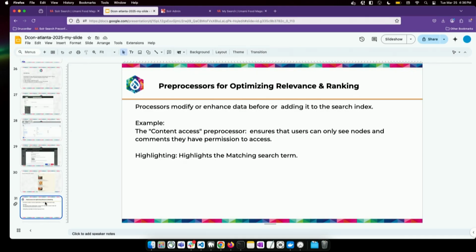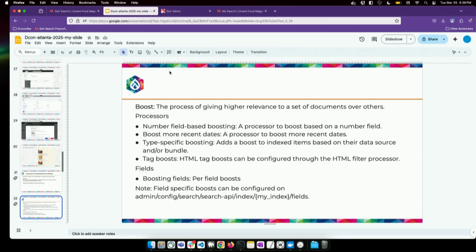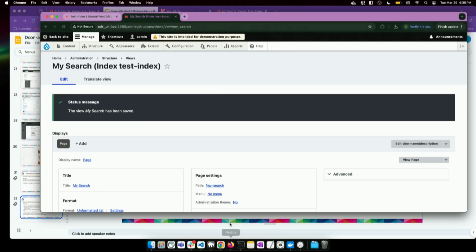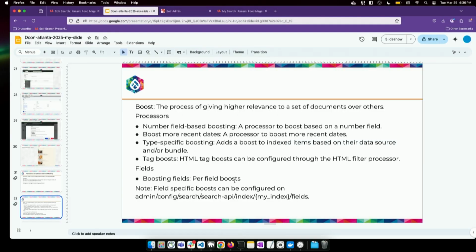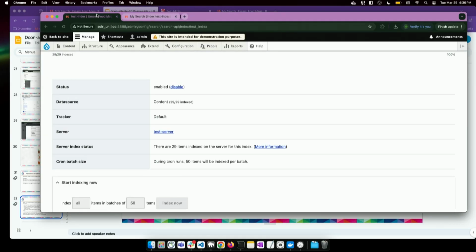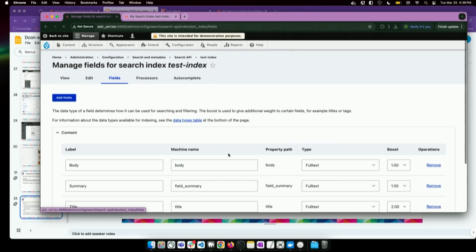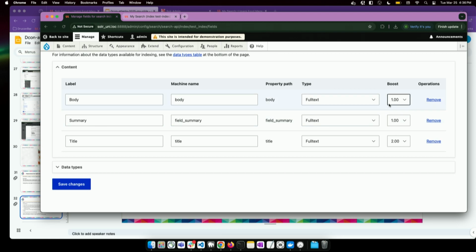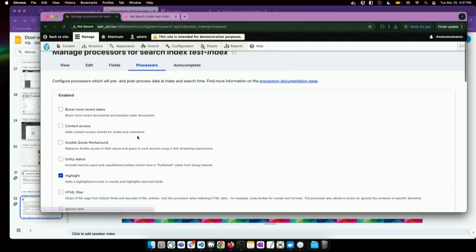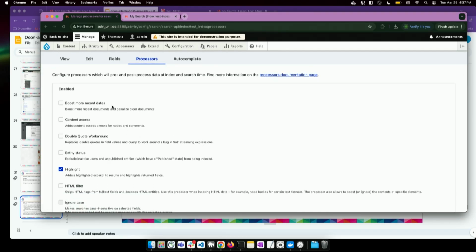Okay. So next thing is boost. So the boost is the process of giving higher relevance to a set of documents over others. So we already checked out the field boost from here. So this is the field boost. From here we can set field specific boosting. And in the preprocessor, we also have boost more recent dates. So if we enable this, it will list down the more recent contents first, then it will gradually list down the older ones.